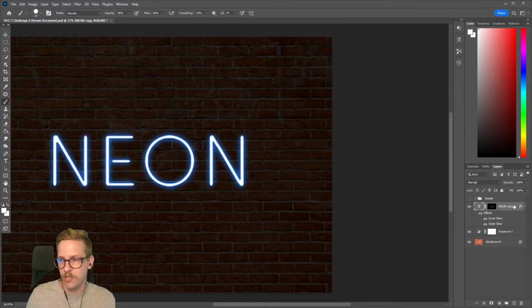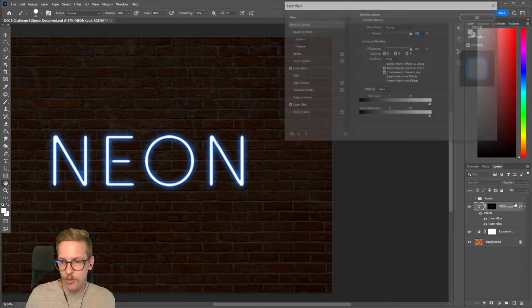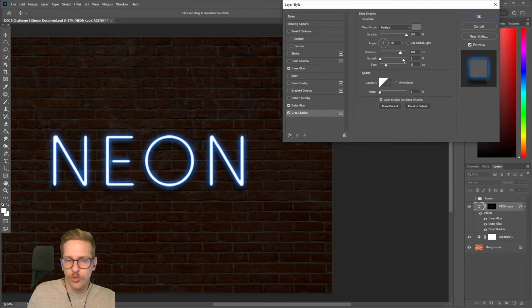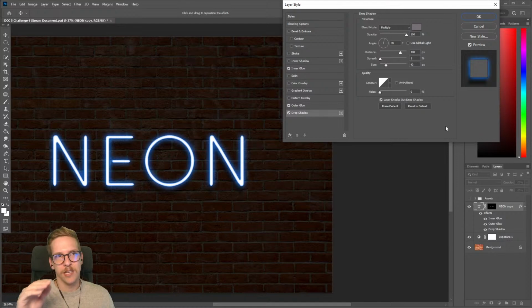And actually, I still have more stuff I want to add. So I'm going to double click that again to open my layer styles. I'm going to do drop shadow. And for the drop shadow, I've seen this effect on some neon signs, but I think the back of the tube is actually opaque and just the top part of the tube is the light emitting part.